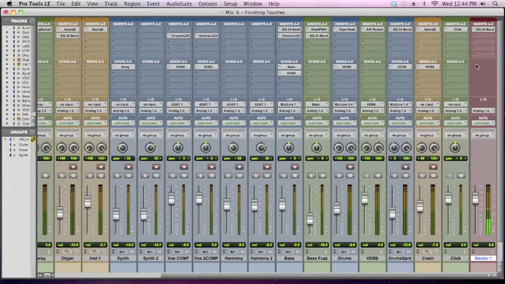Okay? Now, what you need to be aware of is the one final plugin that you will always need when you are ready to bounce your track down. And that's what we're going to get into, bouncing down to disk. And that is dither. Okay?